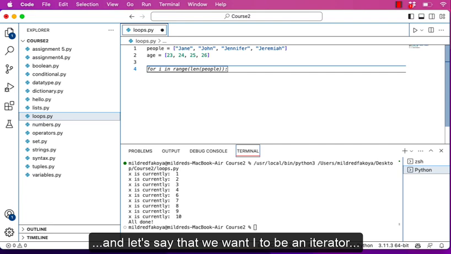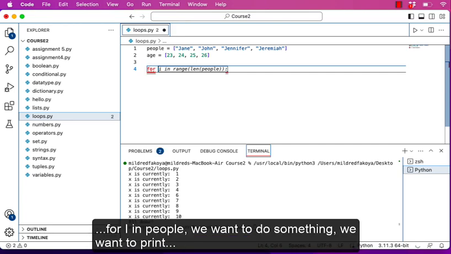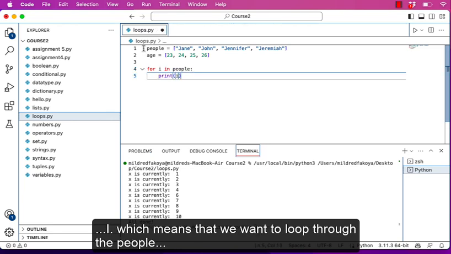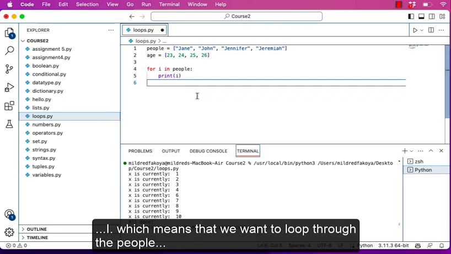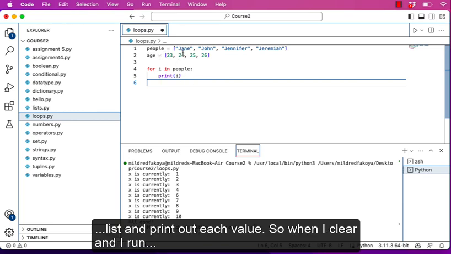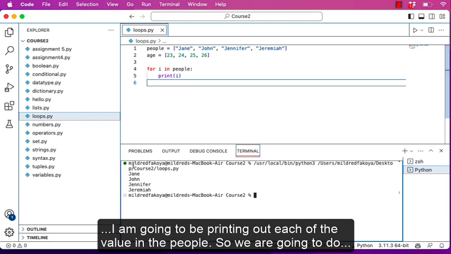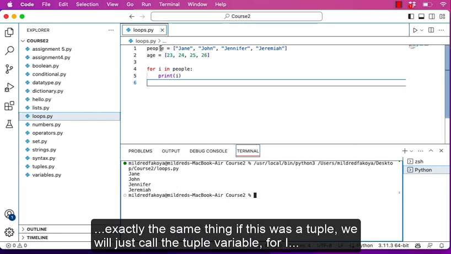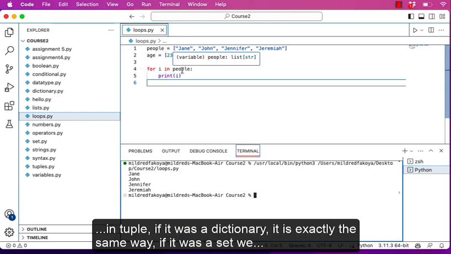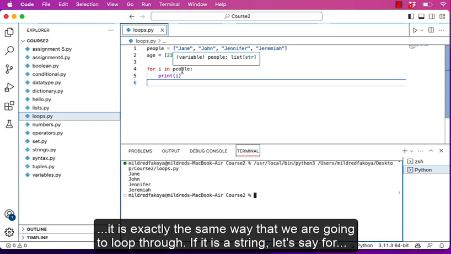You get an iterator, and let's say we want i to be an iterator. For i in people, we want to do something. We want to print i, which means we want to loop through the people list and print out each value. So when I clear and I run, I'm going to be printing out each of the values in the people list. We're going to do exactly the same thing if this was a tuple: we'll just call the tuple variable, for i in tuple. If it was a dictionary, it's exactly the same way. If it was a set, it's exactly the same way, we're going to loop through.